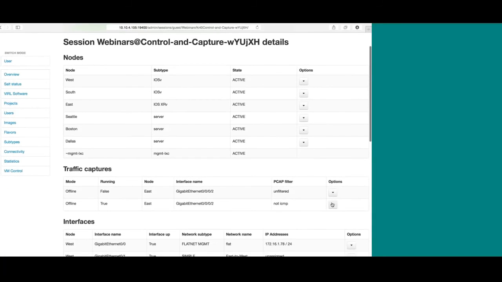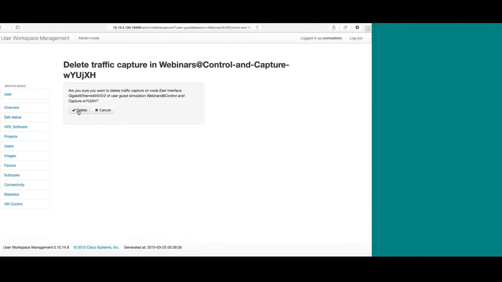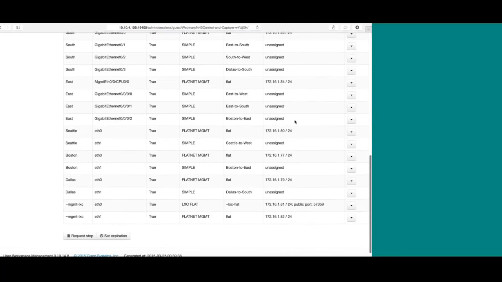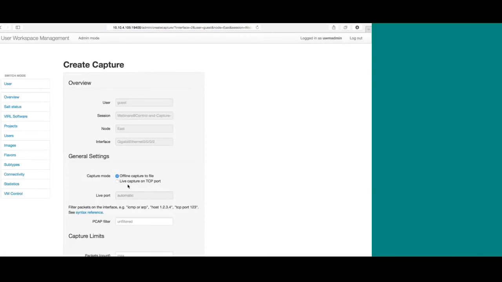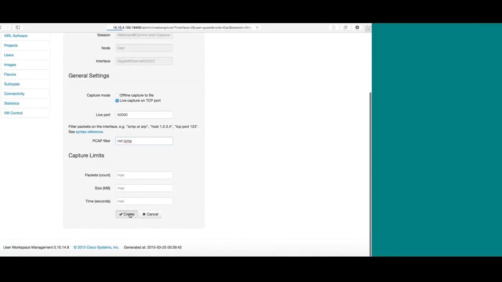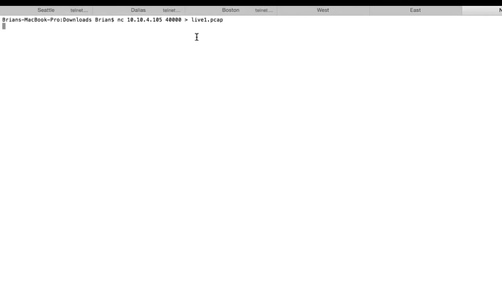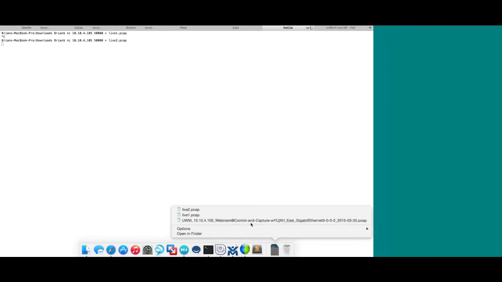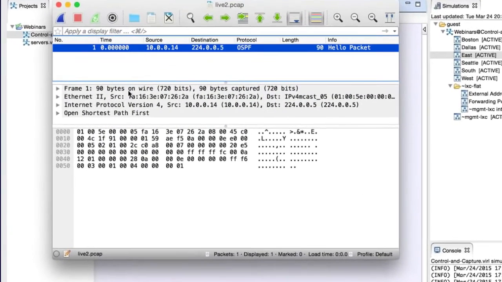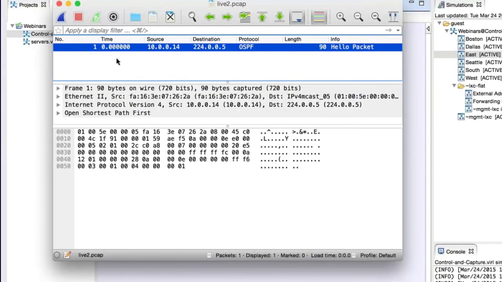Whoops. Sorry, I did that offline. I want it live. I'm going to put it on port 50,000 and not ICMP. Create. And this time I'm going to capture to a different file name, looking for 50,000. And we can see in this case I'm not capturing the ICMP anymore. I'm just capturing the OSPF packets, which are sent even though it's a server interface.